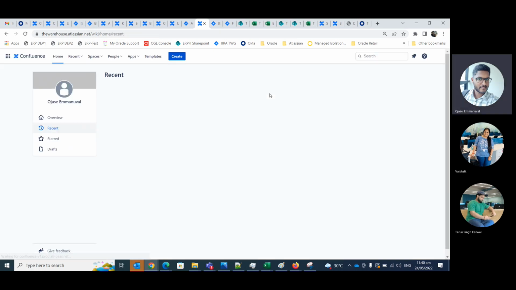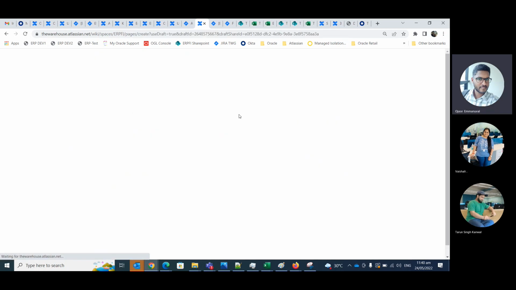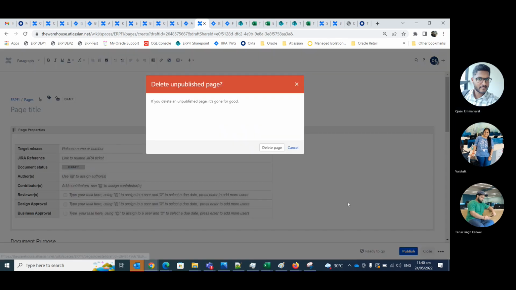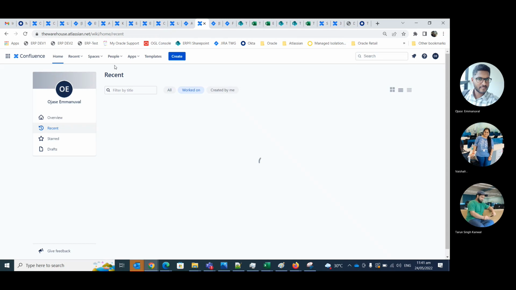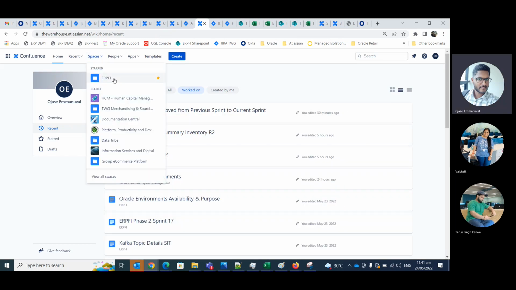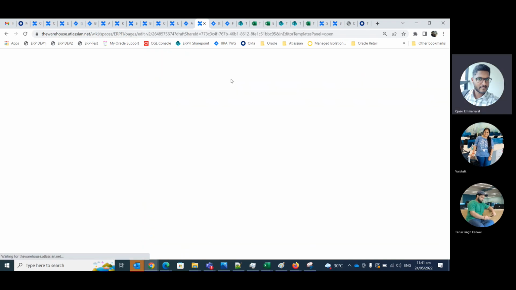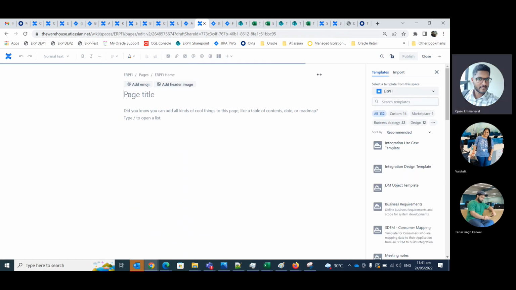And you can also really create normal pages, like the normal wiki kind of pages. I don't want to use this template, so delete this page. Let me go back to this page again. Click on create. I give a page title, a test page.